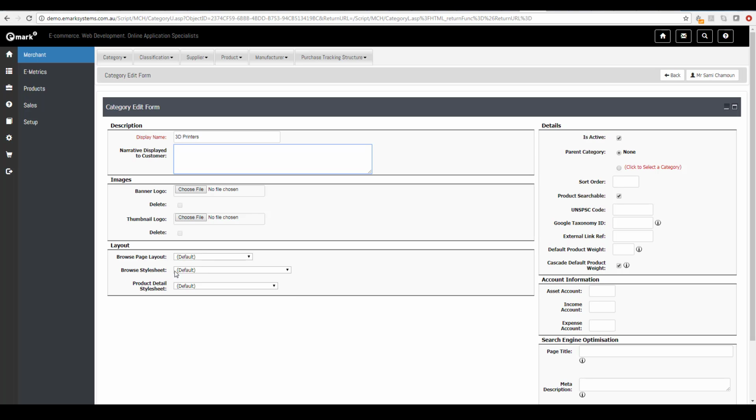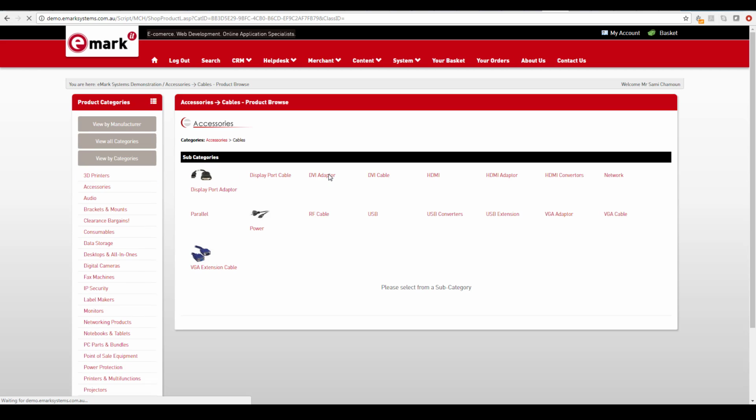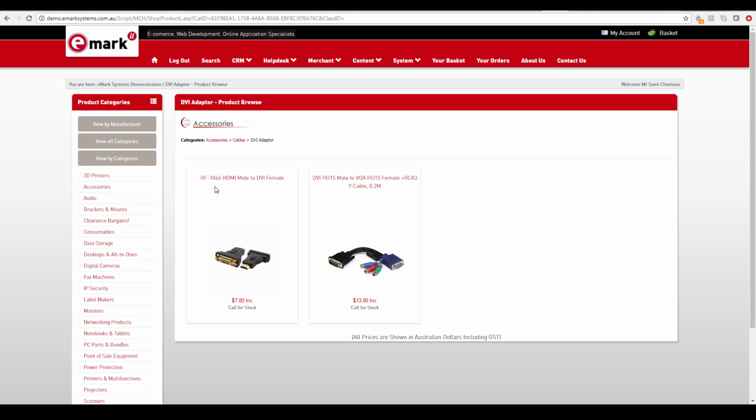The next option, Browse Style Sheet, allows us to change the layout of the category information as well as product information that displays on this specific category. So here we're looking at the accessories category, and the layout of these subcategories is defined by its style sheet. And if we also click into one of these categories, we're looking at some product now, still within this category or one of its subcategories. We can see that the layout is tiling the products across the page. So we have a couple of different layouts out of the box, and we can also put together custom layouts for you if necessary.